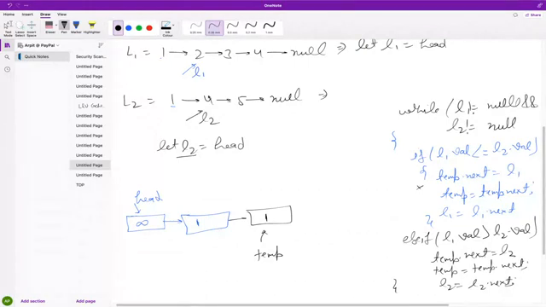Again, we'll do the comparison. Whoever is smaller will be added here. So next time 2 will be added here, right? Because 2 is smaller, so 2 will be added here. Same thing, temp will be moving to the next element. Temp will be moved here, right? L1 will be moved here.